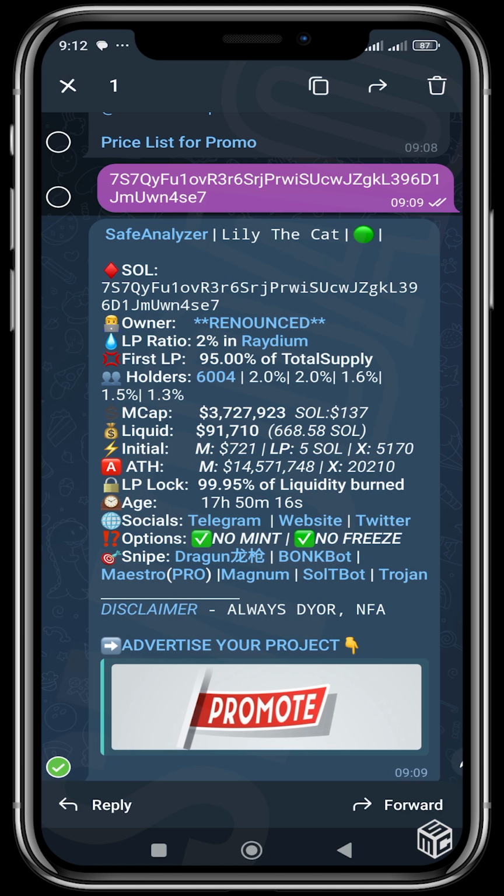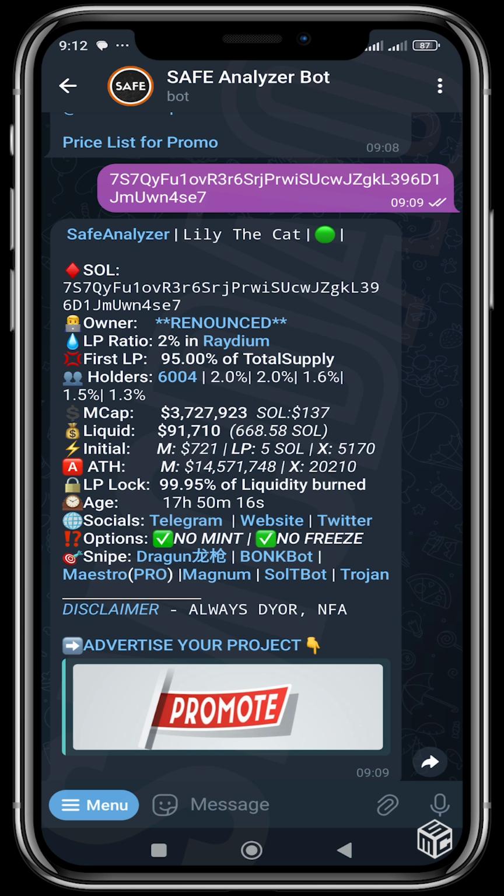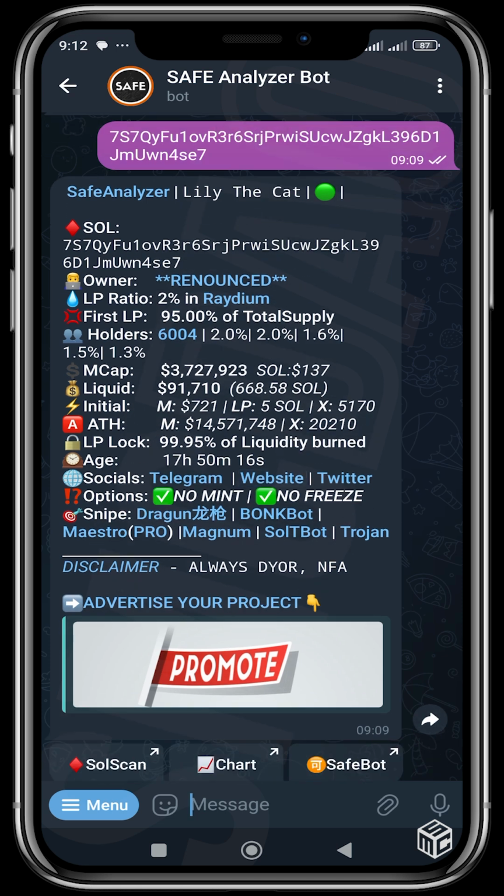And now it also shows you the all-time high of the project, which is about $14 million, and shows you the all-time high of the X's, which is about 20,000x, right? So LP lock, it shows you if the project's liquidity is locked right here. You can see that 99.5% of the liquidity is burnt, right?